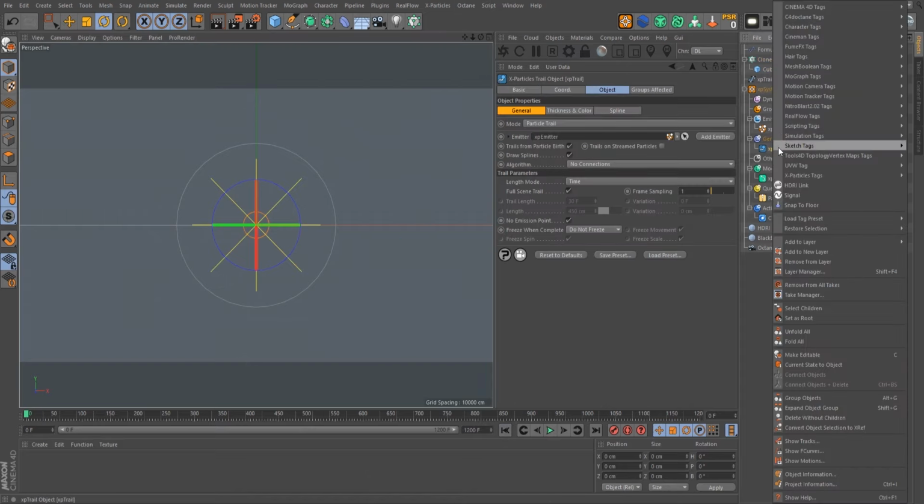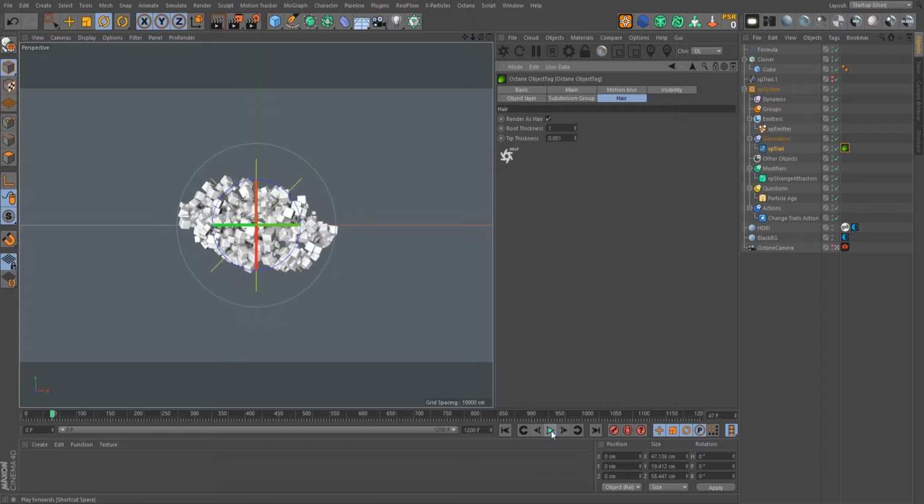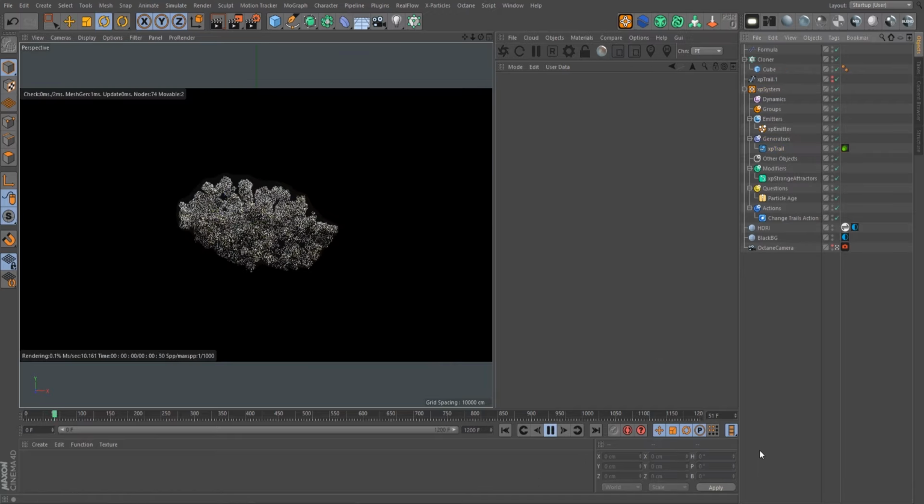Let's put on an Octane object tag on the trail, the visible trail, and let's go in the hair tab, render as hair, tip thickness 0.001. You're not going to see anything until I turn on the live or the viewport rendering. And let's see what we have. Just let our trails get out a bit first.